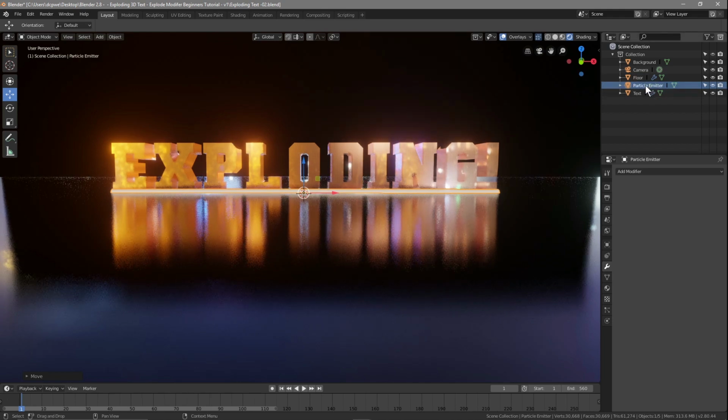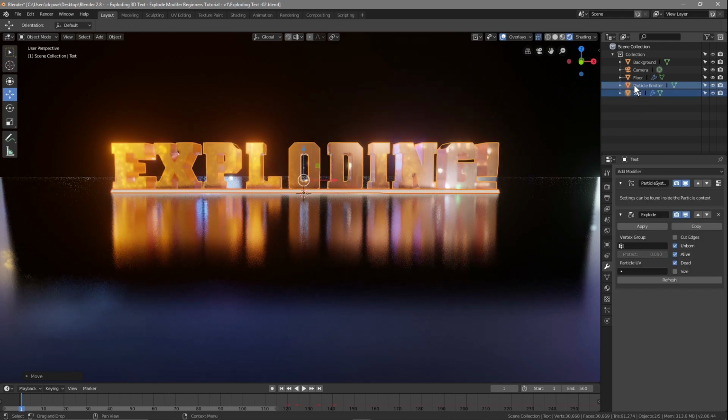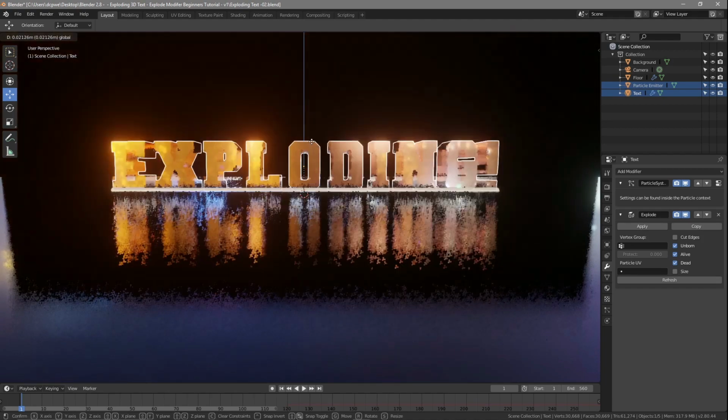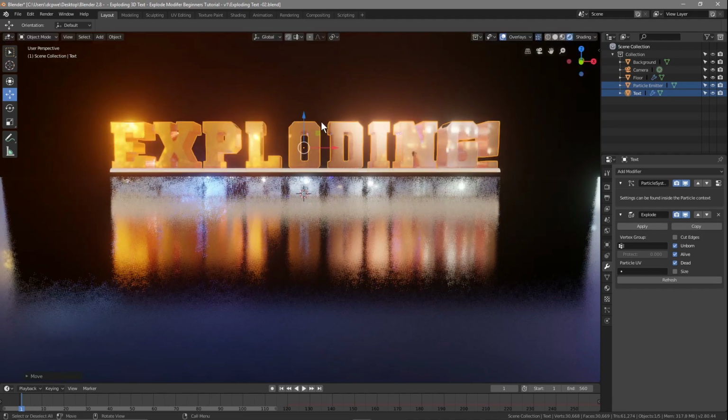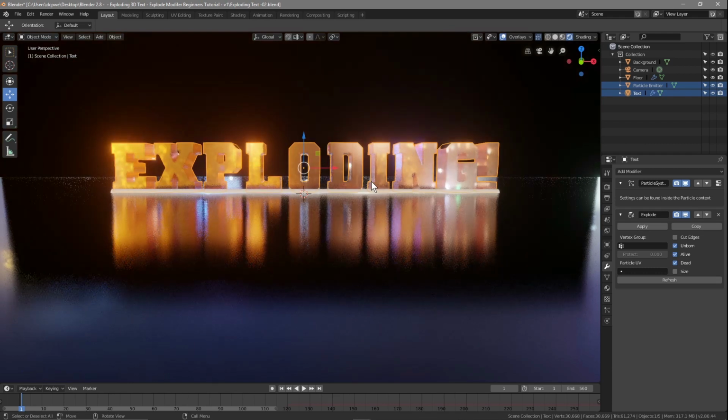So let's select that first. Then select the text. So hold down the shift key and select the text afterwards. So the particle emitter first, then the text afterwards. Move into the viewport, press Ctrl P and click object here. So that will parent them together. So when we click on this explode text and move it, the cylinder will move with it. Right? That's what we want.